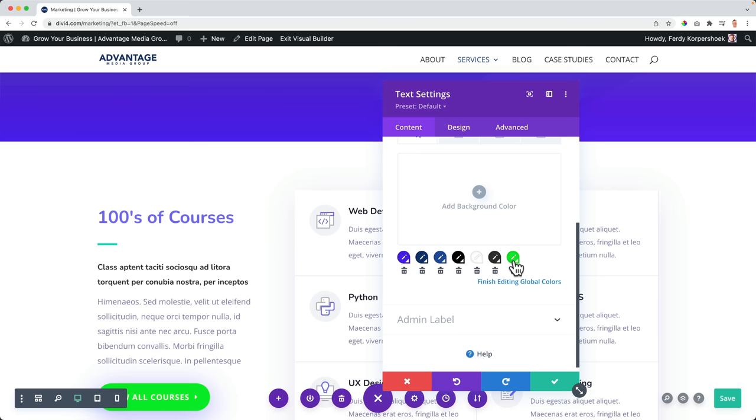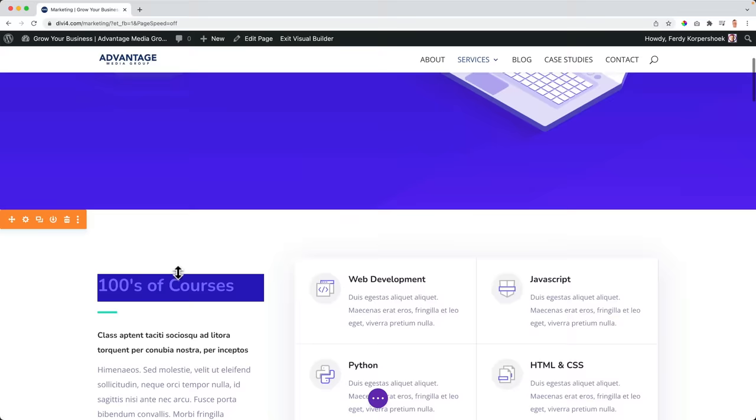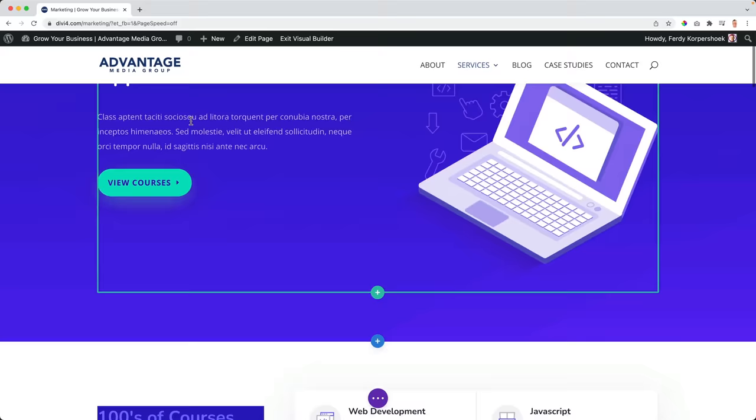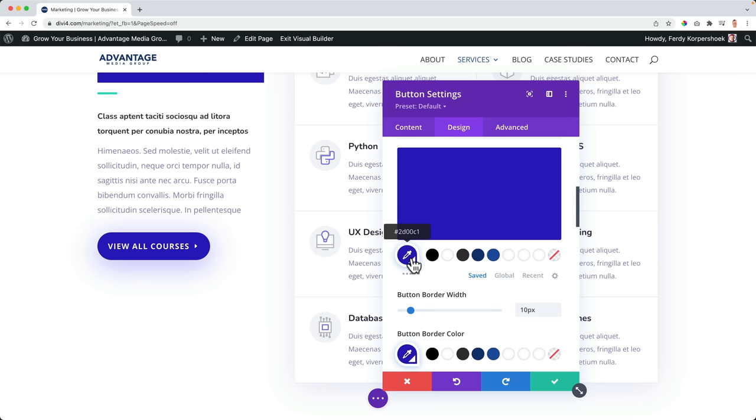If I change this to purple and I finish it, what you see now is that this color has been changed, but also this color over here. So now if I go to this button, which uses the global color, and I go to the design button over here, the background color, it is this global color, as you see on this icon. If I click over here and I change it, look at that. You see it also changing over there.